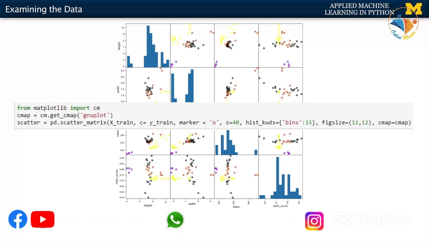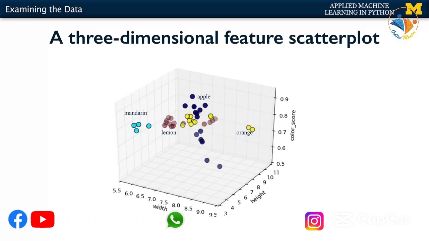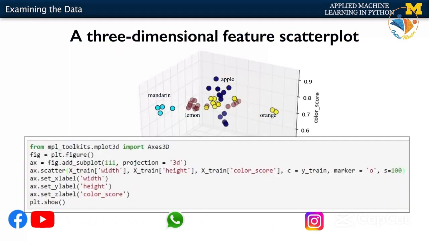We can also look at feature spaces that use a subset of three features by creating a three-dimensional plot. And here's the code that we can use to do this. So in this example, we plot different fruits using 3 coordinates. Here we'll show the width, the height, and the color score. Here again, each point represents a single piece of fruit and it's colored according to its fruit label value.